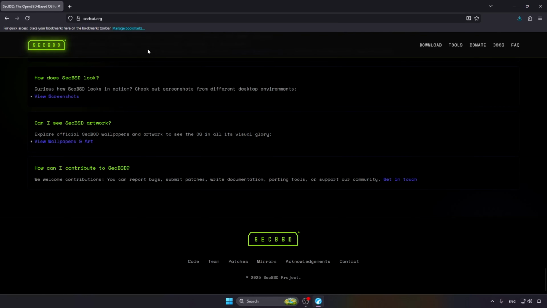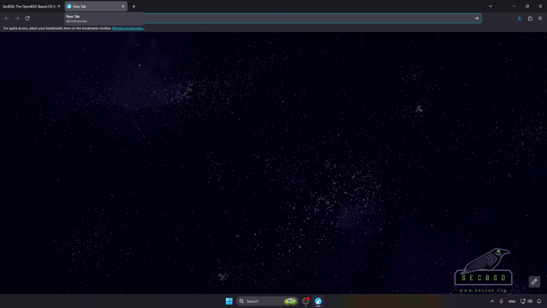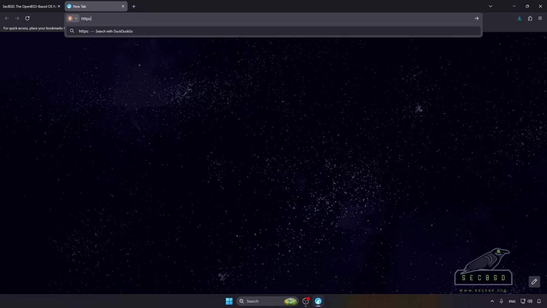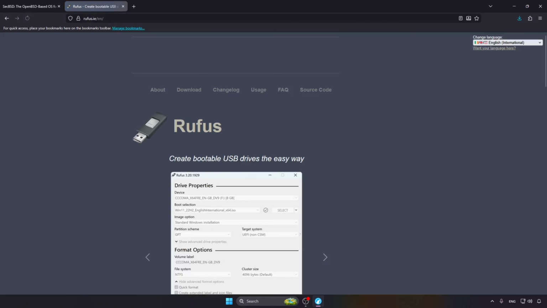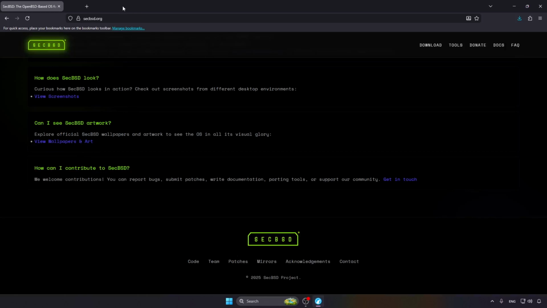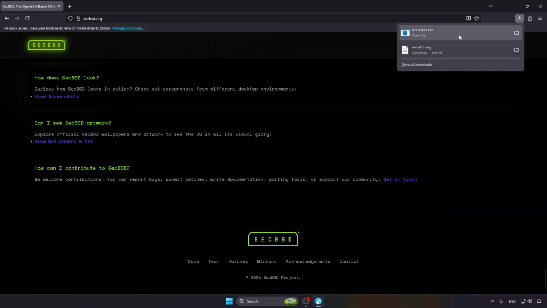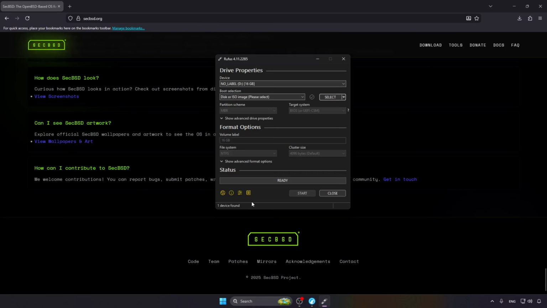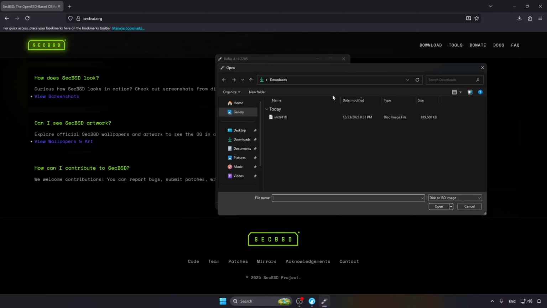Once the installer image is downloaded, the next step is creating the bootable USB. For that, we'll use Rufus on Windows. With your USB flash drive connected, open Rufus and wait for the device to be detected. Click Select and choose the installer image you downloaded earlier.